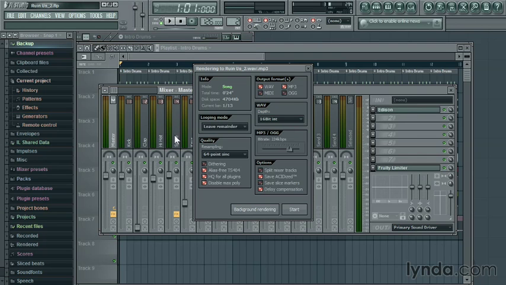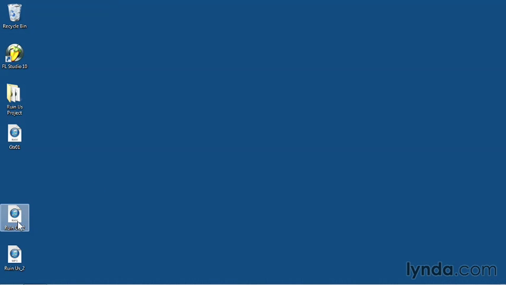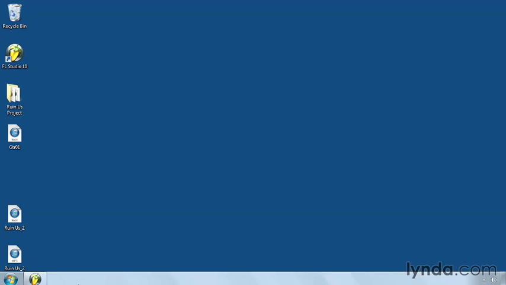But okay, so I've selected WAV and MP3 as my export options. I'll click Start. And it may take a few seconds to a few minutes for FL Studio to process and export your song. But since this is just a short project, it finished before I even finished my last sentence. And if I go look on my desktop, there's the WAV file, and there's the MP3 version.